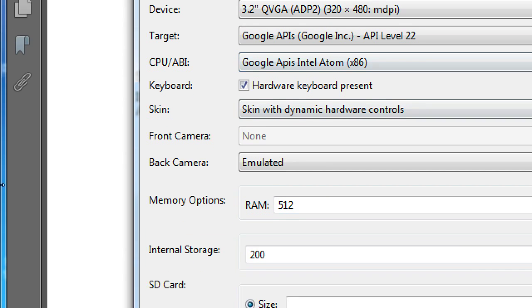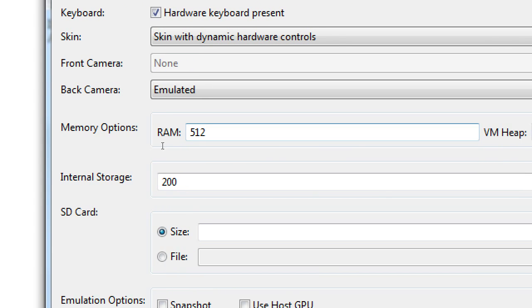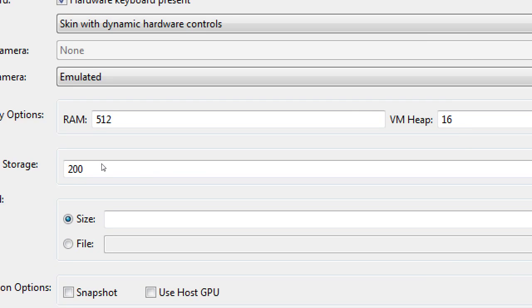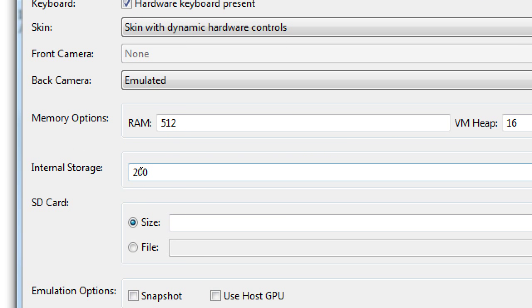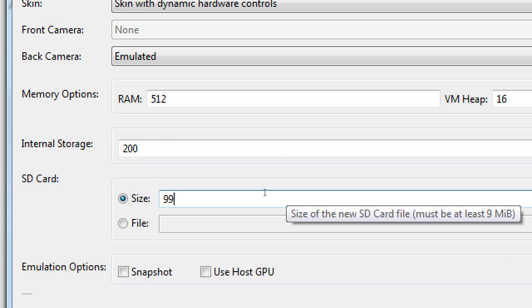Again, everything that I'm saying is in this sheet. Memory. Leave the default 512 megs and 16 megs VM heap, don't worry about that. Internal storage, it has 200 megabytes, don't worry, you don't need a gigabyte space in here, 200 is fine. We're going to put in a virtual SD card. If we take photos, they need to be saved into the SD card. We'll create a virtual one. Any size matters, but just because my hand is near it, I just type 99, doesn't matter. A 99 megabyte SD card, you can't even buy those, doesn't matter.